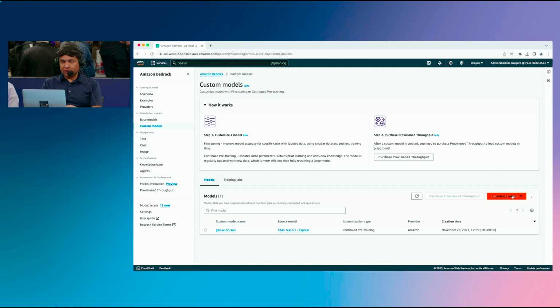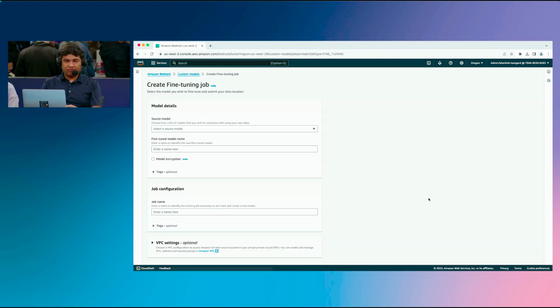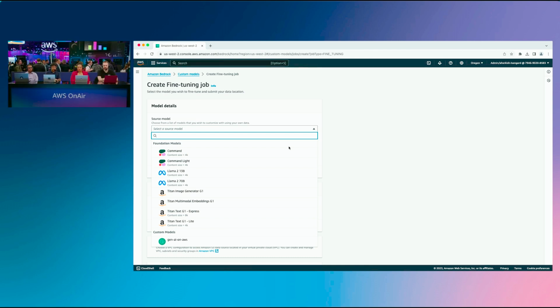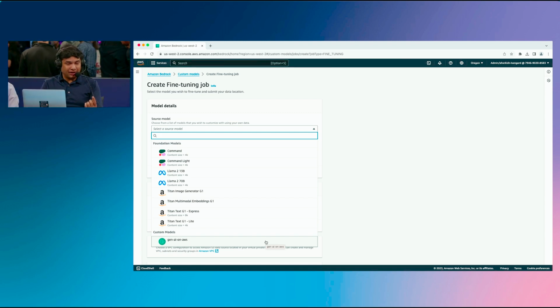So I'm going to quickly show you the screen for fine-tuning. You can simply say, create fine-tuning job. You can select from a list of the models here. So you can see we have 3P models and 1P models. That is Cohere Command, Llama. We have Titan Image, Titan Multimodal, Titan Text. And the most important thing is you can take a continual pre-trained or a fine-tuned model and continue to pre-train and fine-tune it again. So for example, I had created a custom model earlier. I can further fine-tune it.